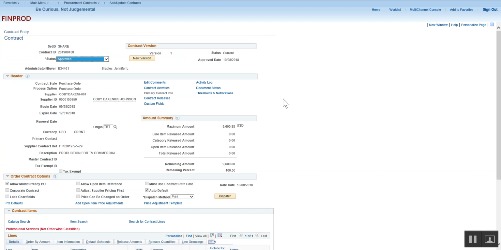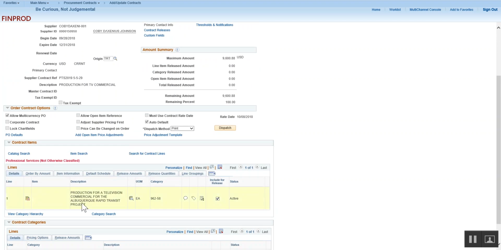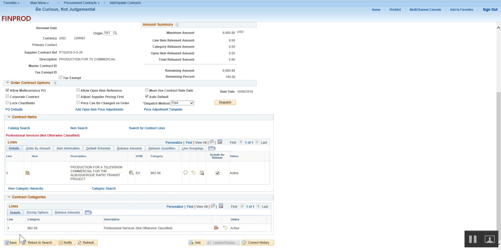Now, this page shows you some basic information about the contract. It'll tell you the vendor. It'll tell you the maximum amount of the contract. Down here, it'll tell you what services are being provided, or what we're allowed to purchase from this contract. Notice the category code here begins with a number 9. That's very important to understand. Anything that begins with 9 is considered a service.